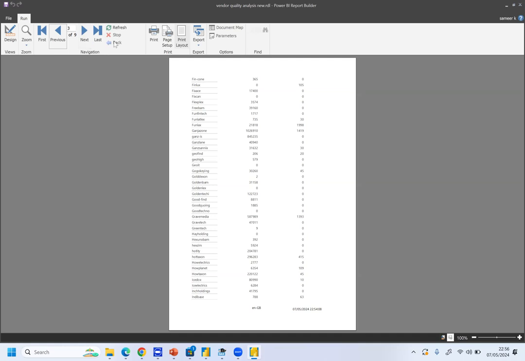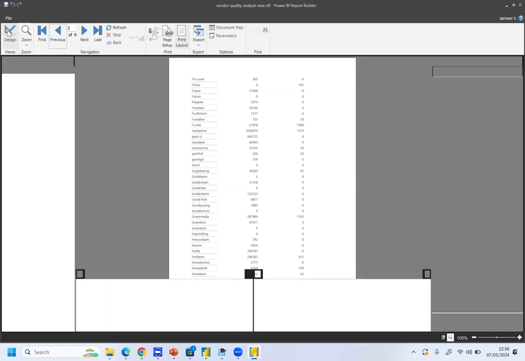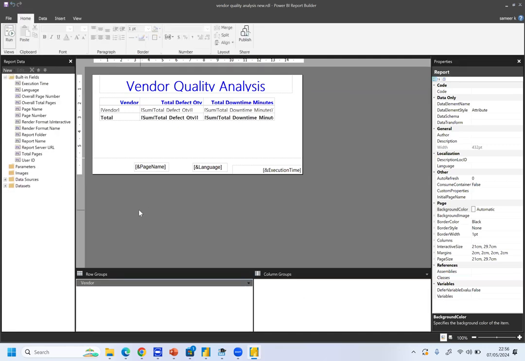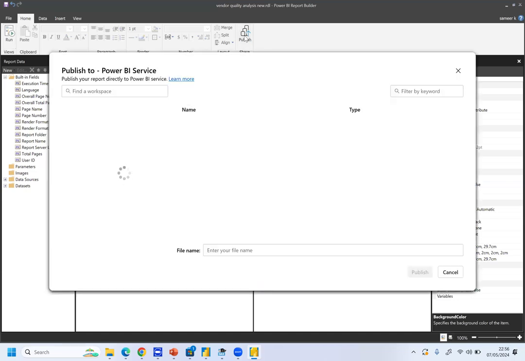Just click on back or click on design. If you want to go to design, you can click on design. Now you want to publish this report, so click on publish. See here, I'm publishing a report. Where should I publish your report, in a normal workspace or premium workspace? Premium workspaces. I have 3 premium workspaces: My Workspace, Rutvik, and Venkatesh workspace. Let me publish in Venkatesh workspace.